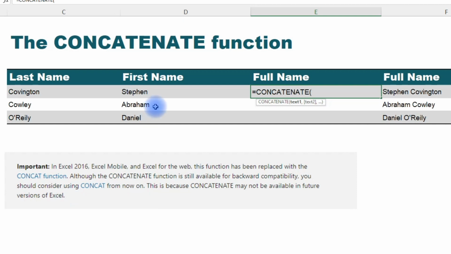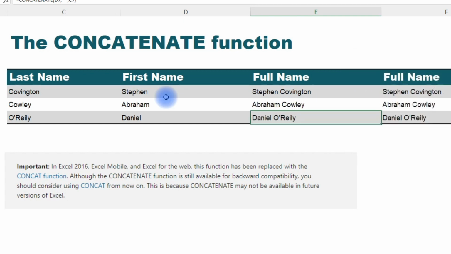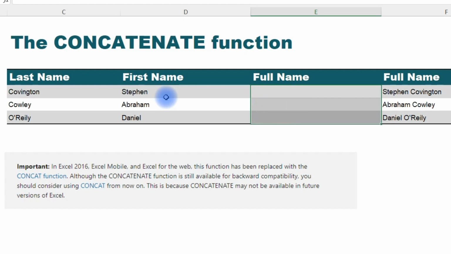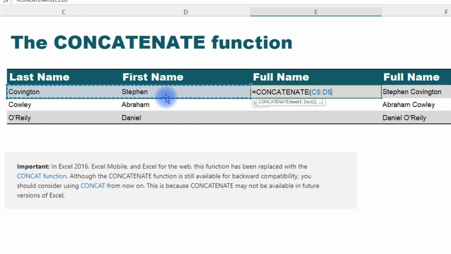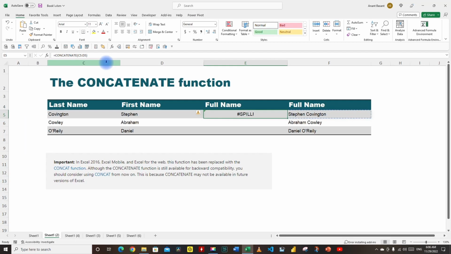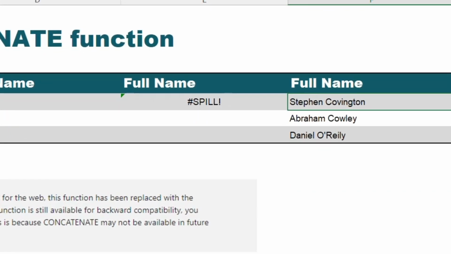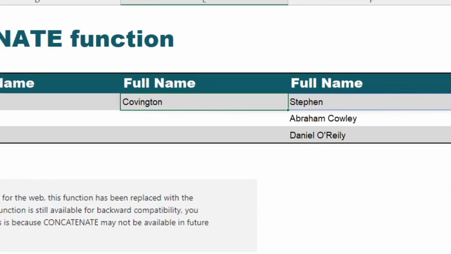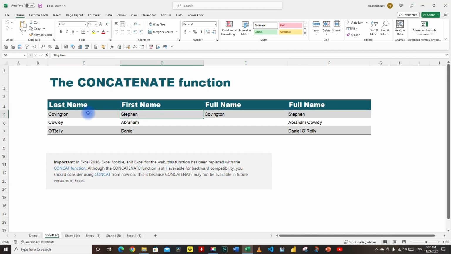Concatenate function takes text arguments, so you can just say Stephen, comma, space, comma, and then you can copy this down. Concatenate function doesn't work with multiple cell selections. So if I try to select multiple cells in the first argument, it will not work. It is giving me this spill error because there is a value in the adjacent cell. But if I delete that, you can see it doesn't work. It gives me the same thing that I have here, but it doesn't concatenate.